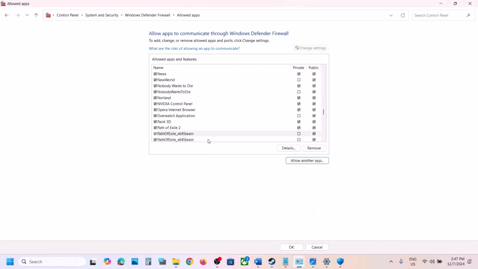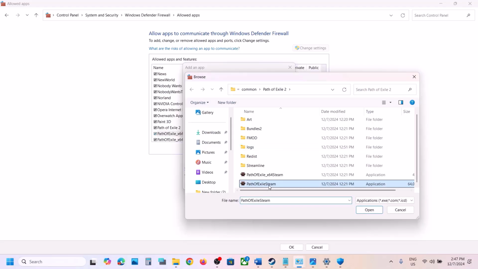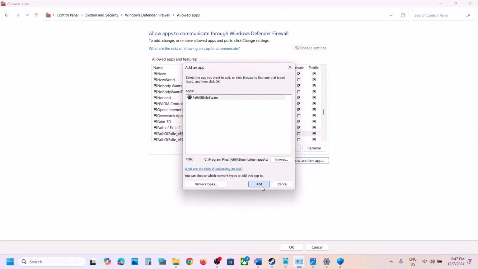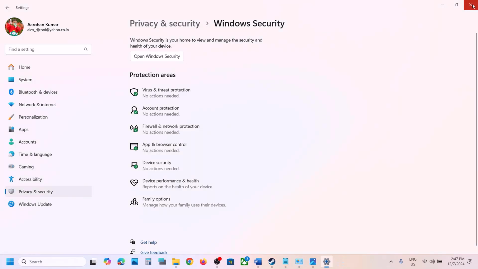Now click on add. Again click on allow another app, browse, and this time select this second exe file, open, and then click on add. In my case the game is already added. Once the game is added over here, now you can launch the game and then check.